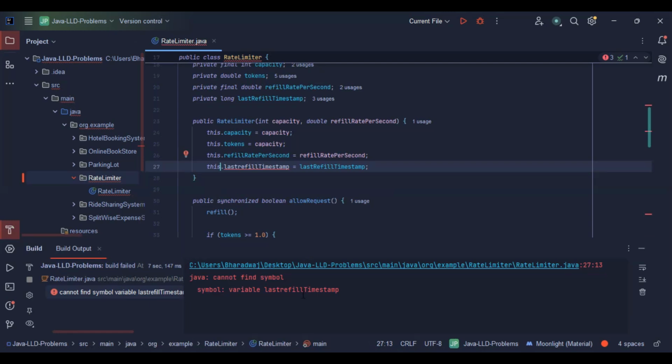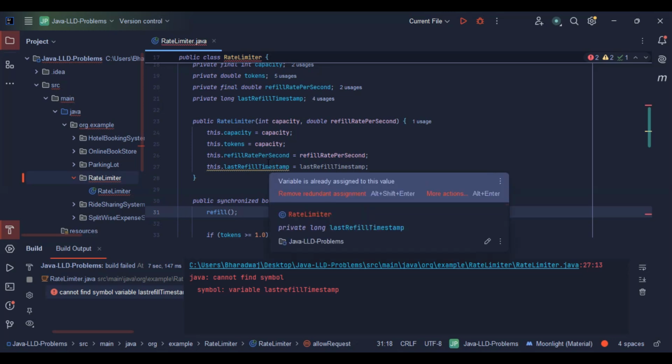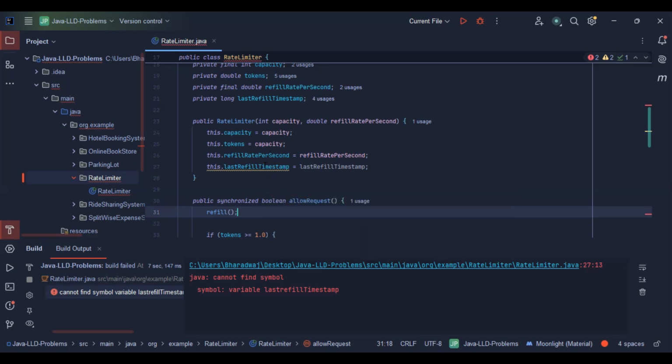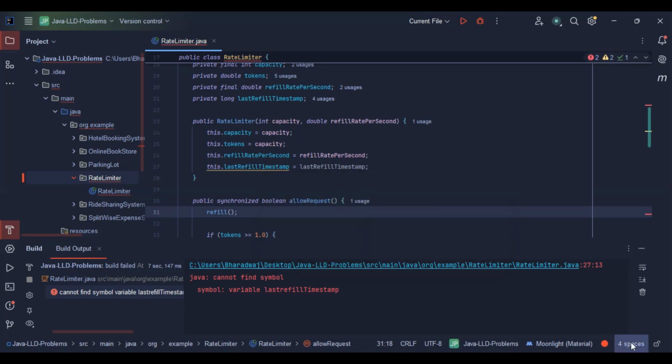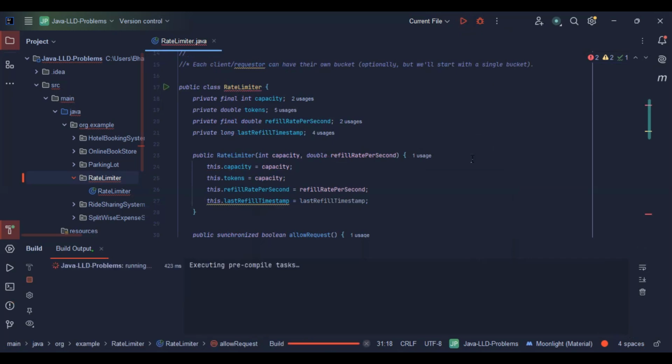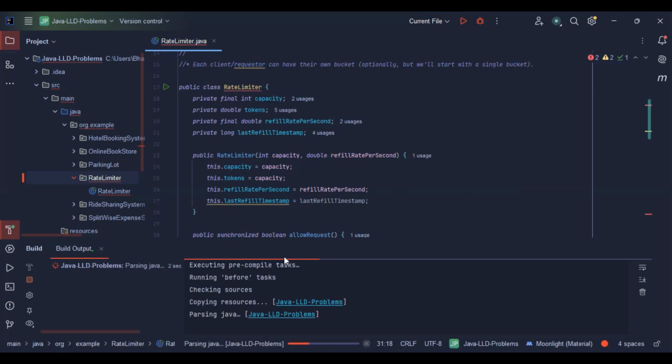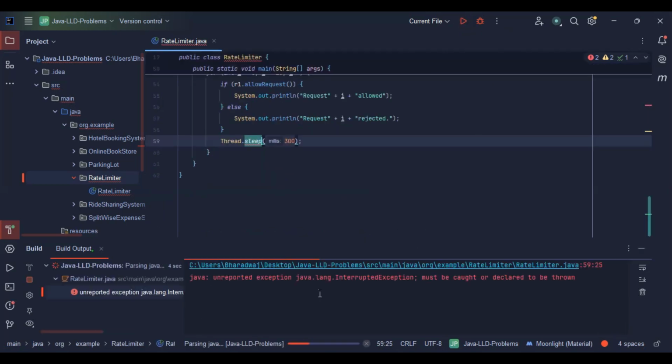What happened here? Cannot find symbol, refill timestamp. So what is wrong here? This one has to be capital R, lastRefillTimestamp. Then what here? So just give me a second here. Variable is already assigned to this value. Okay. So here let me run this one again. Let's see.